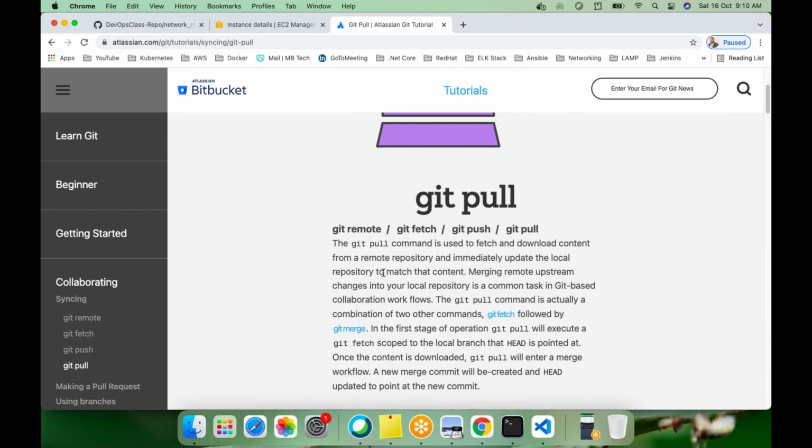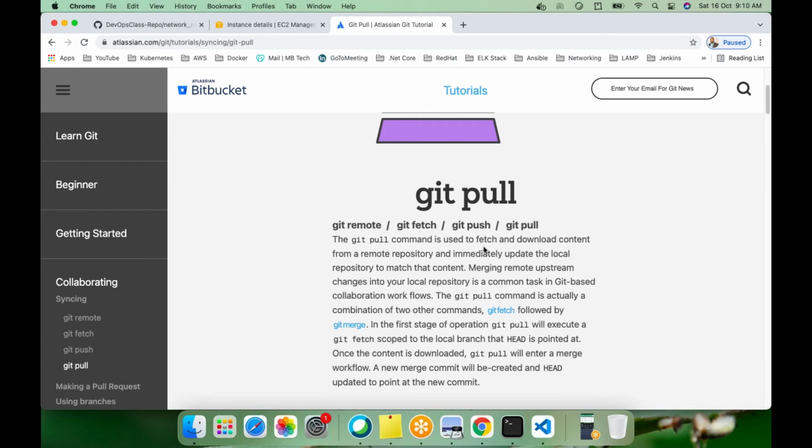So what the git pull command does is fetch and download content from a remote repository and immediately update the local repository to match that content.